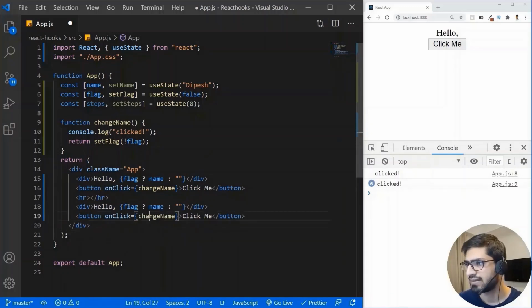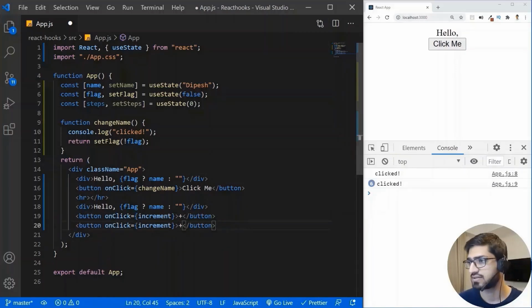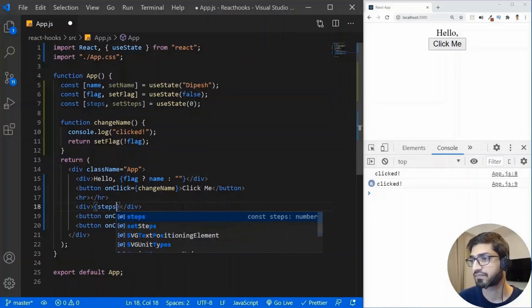So I'm going to add this, this becomes the increment. I'm going to change this to plus. Let's copy this again and I'm going to change this to decrement. So this will become decrement, and here I'm just going to print the state. So our state is steps.